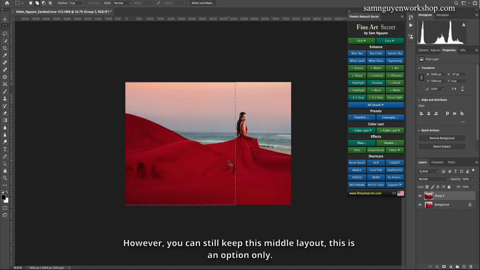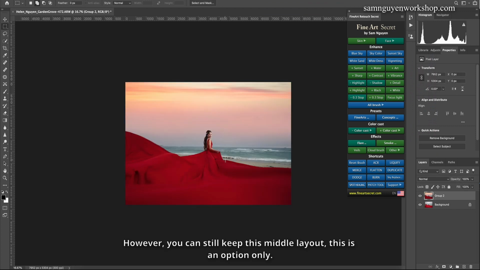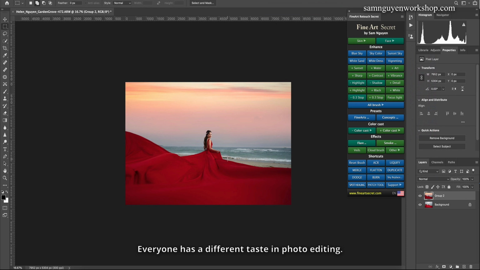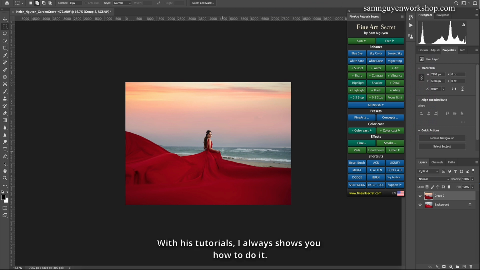However, you can still keep this middle layout. This is an option only. Everyone has a different taste in photo editing. With my tutorials, I always show you how to do it. How to do it depends on each person.